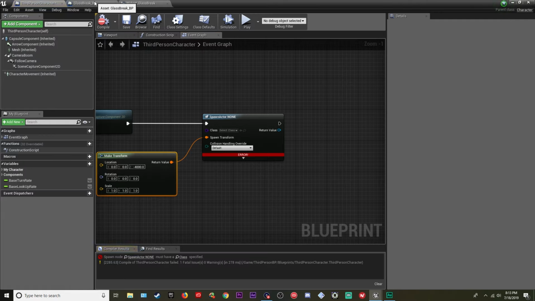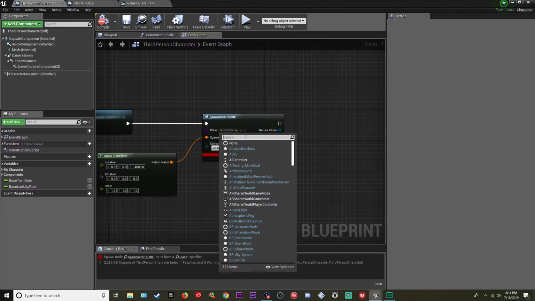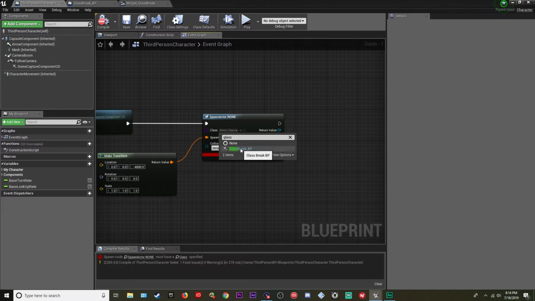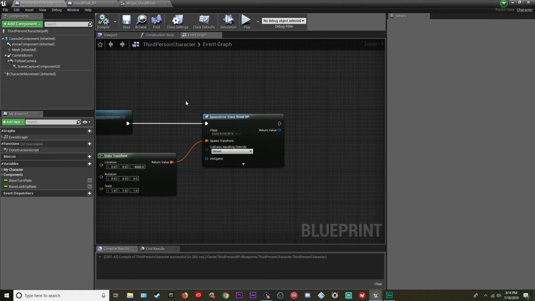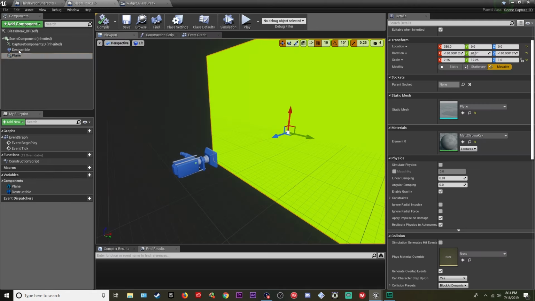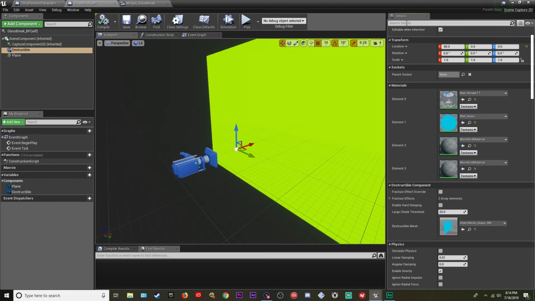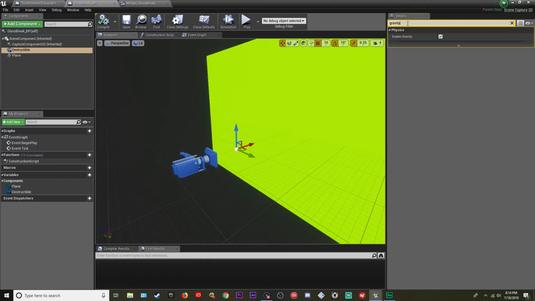One thing I forgot to do, I forgot to actually make sure that I assign this. Okay, so glass break. And another thing I forgot to do is destructible. We want to disable gravity so that it doesn't fall when it spawns. Also so that when the pieces break, they can sort of hang in the air for a little bit and not just immediately fall down. I mean, you may want to keep that, but for this demo, we'll turn that off right now.